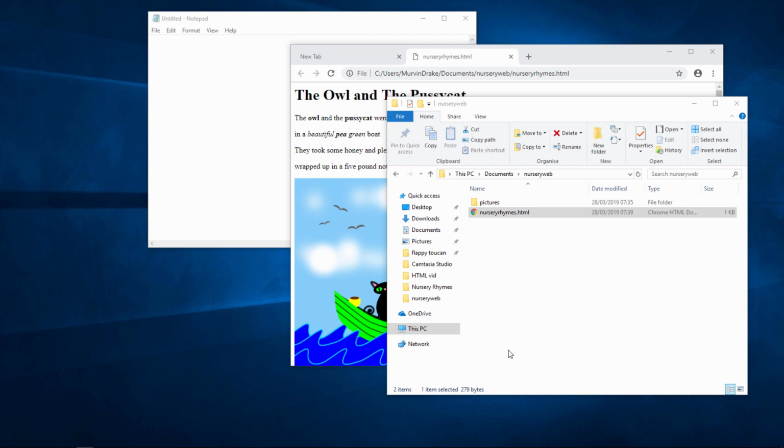Perhaps the most important feature of any website is the hyperlink. The ability to navigate from page to page, from site to site, by following one of a seemingly infinite number of paths is what makes the World Wide Web what it is. In this video, I'm going to show you how to put a hyperlink on your web page.